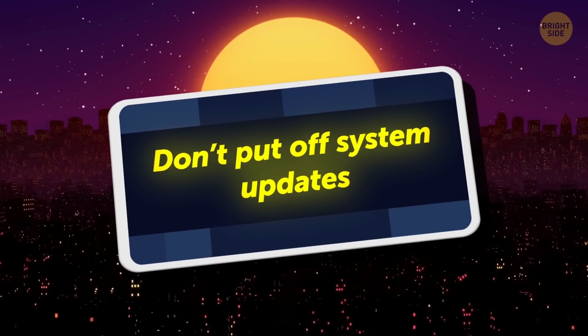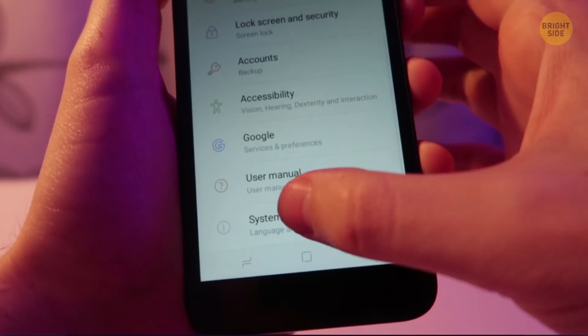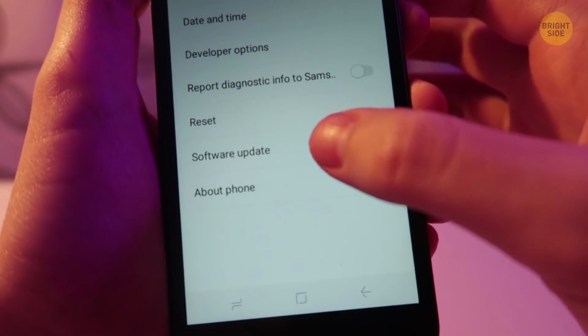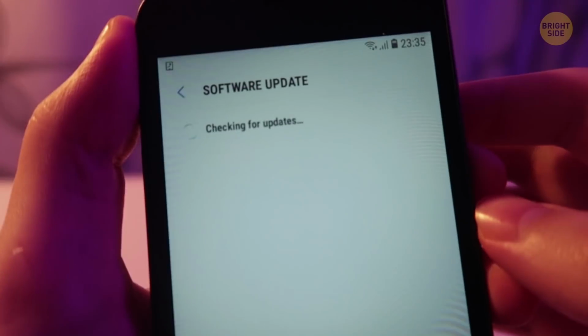Don't put off system updates. Operating system updates help your phone and battery perform better by fixing different issues.